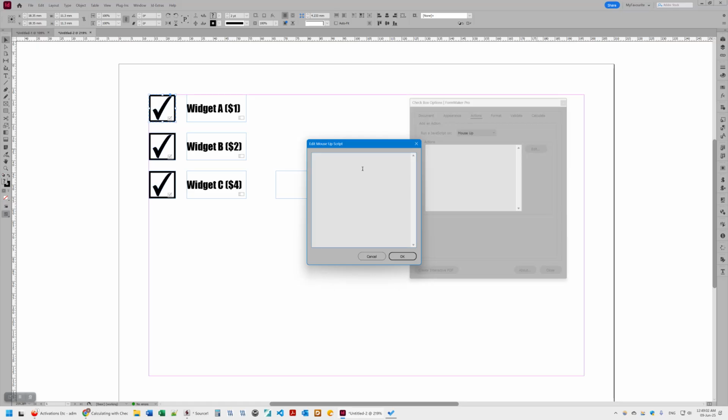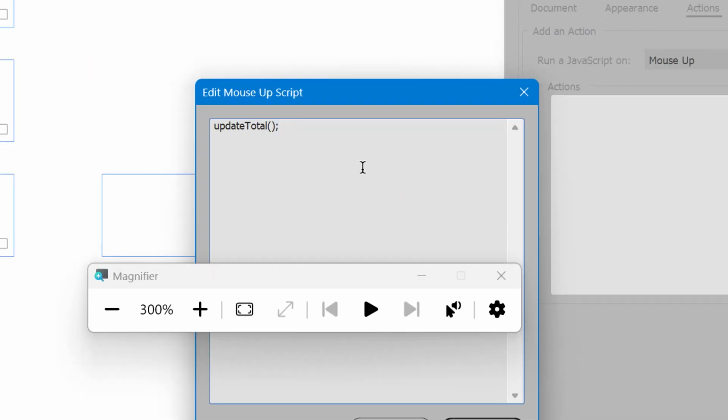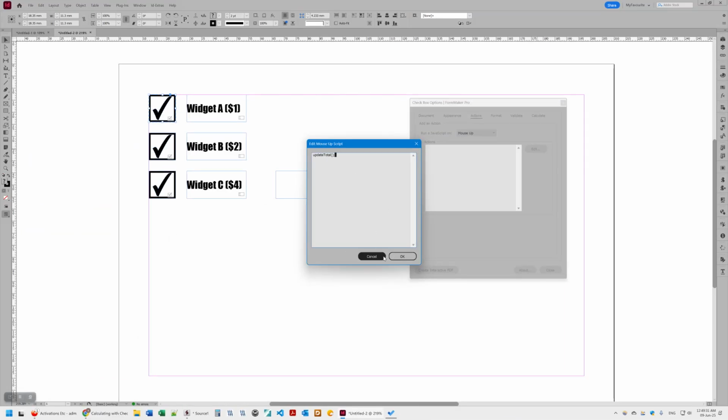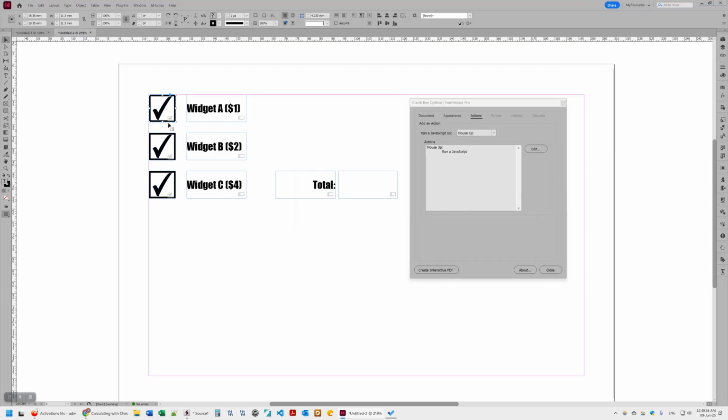Now, I don't want to put the whole function into each of these checkboxes. It seems wasteful. So I'm just going to call a document script. It's a more efficient way of working. So I'm going to create later a function which I will call update total. So I'm just going to run that function. Just zoom in a little bit so you can see that a bit better. All I'm doing is typing update total with parentheses to run this function. That's very, very straightforward. And let me copy that. Okay. So that's applied to that.